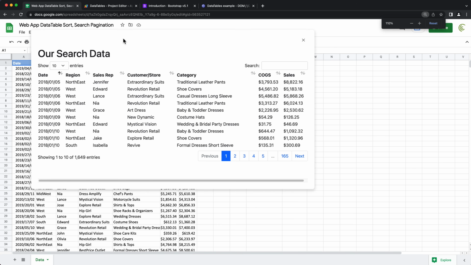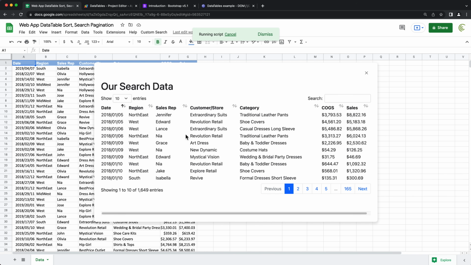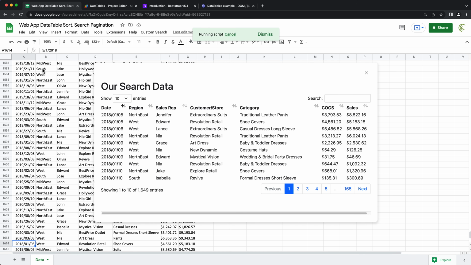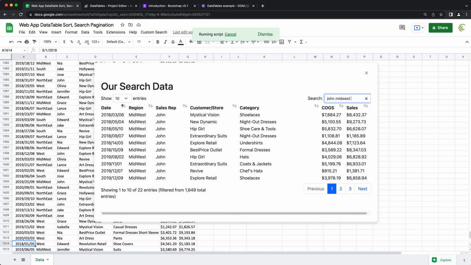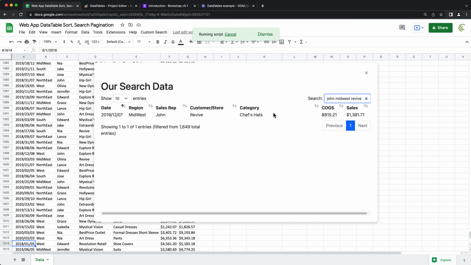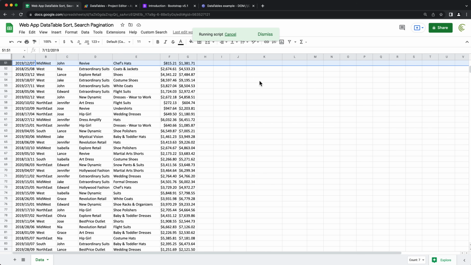Let me actually just zoom out to a normal level at this point for this testing. And I'm just going to go ahead and, for example, click on this Edward. And as you can see in the background, it did select that in our spreadsheet for Edward. So let's say we're trying to find something. So I'm trying to find John, Midwest, Revive. And this is the one, right? So I click on this. So that should select that. See on top, this is now selected.